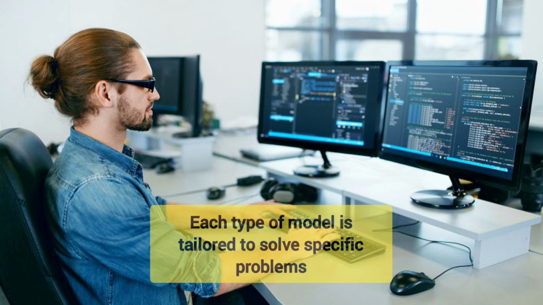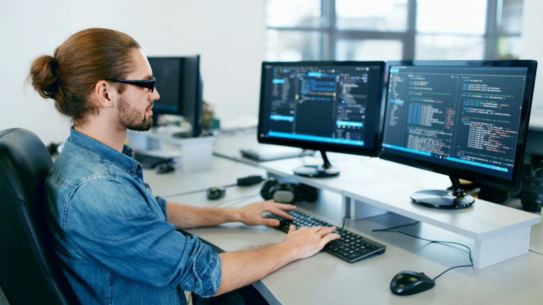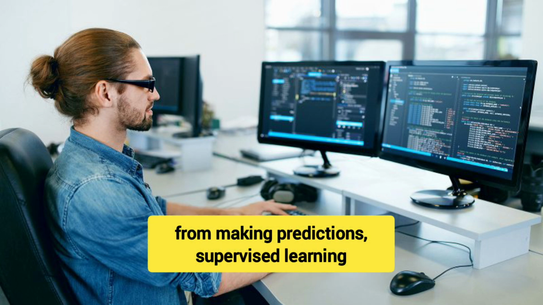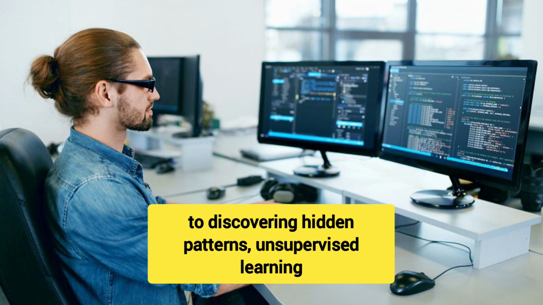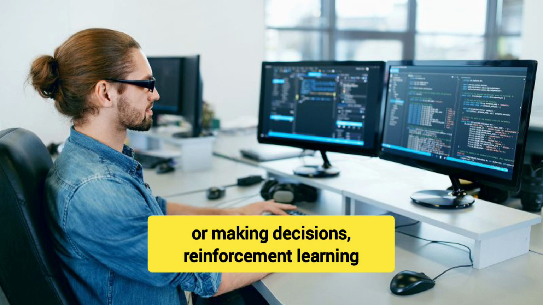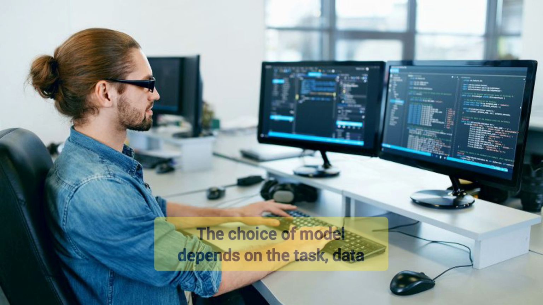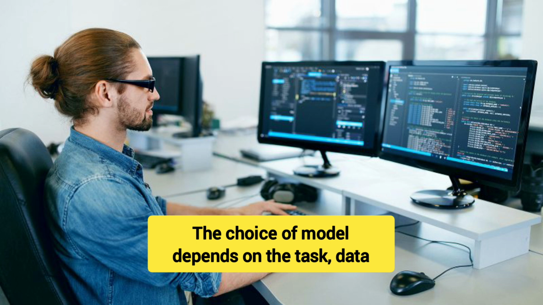Each type of model is tailored to solve specific problems, from making predictions, supervised learning, to discovering hidden patterns, unsupervised learning, or making decisions, reinforcement learning. The choice of model depends on the task, data, and the desired outcome.